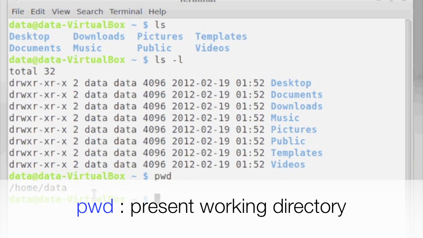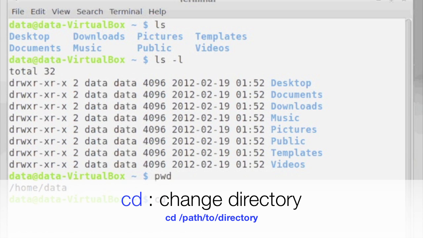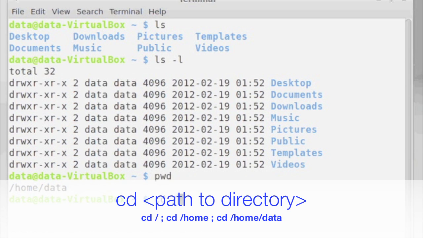pwd will give you your present working directory absolute path. Now the file system is like any file system. Think of it as a tree.